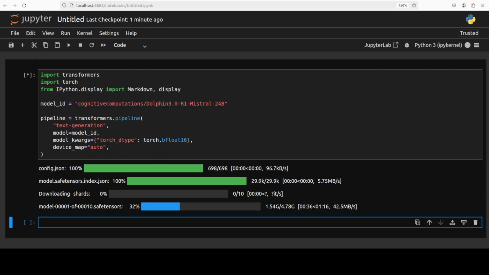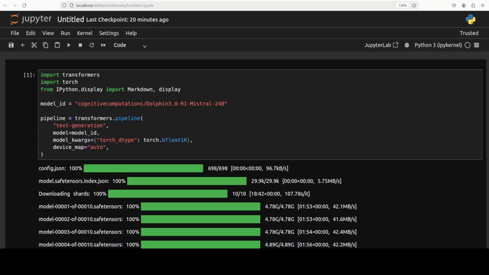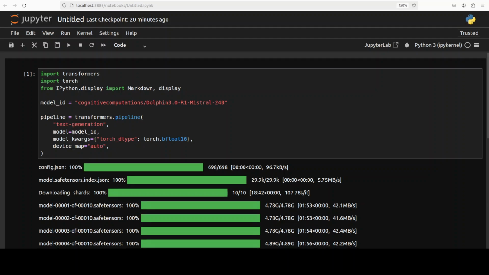I think this is going to take a bit of time, so let's wait. And the last shard is being downloaded. And the model is loaded.